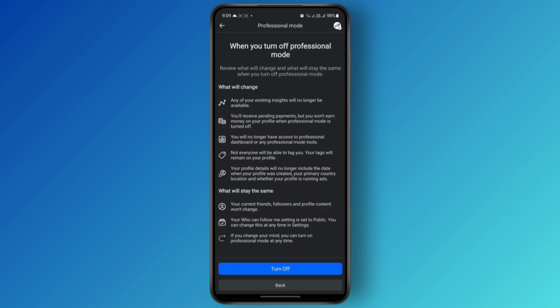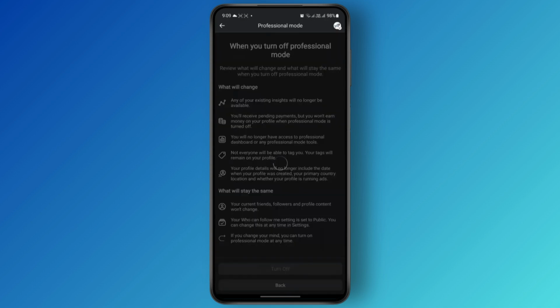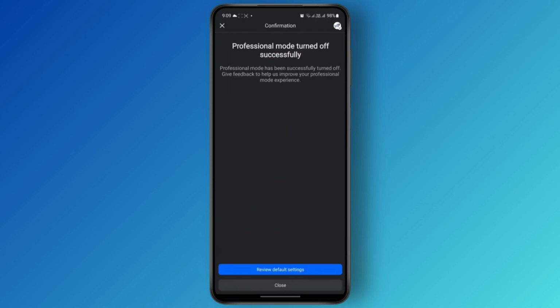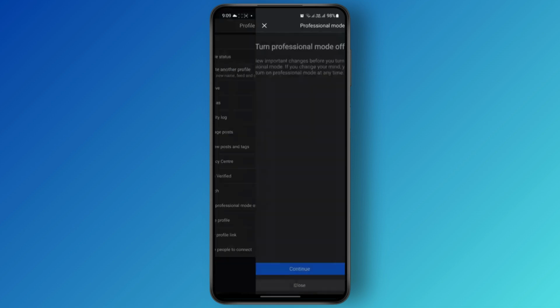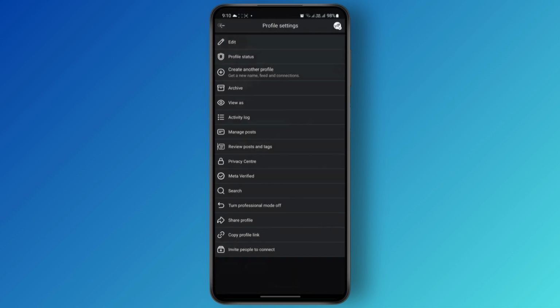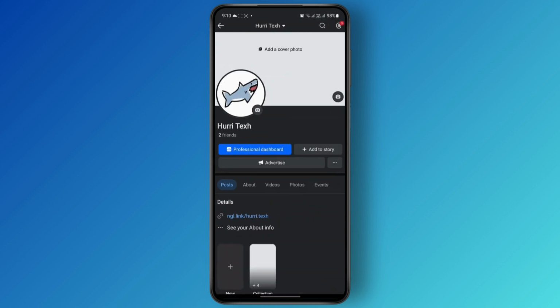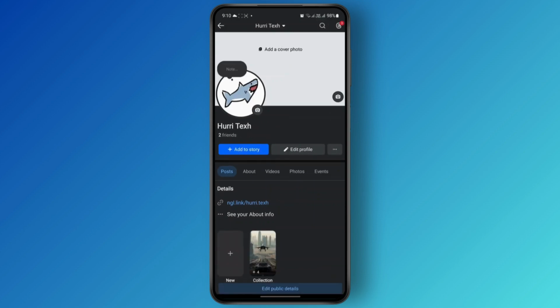Tap on continue, and from here you can read through all of these. Tap on turn off, and once you do so, your professional mode will successfully be turned off. Now you can close this out, go back to your profile, refresh your profile, and your professional dashboard should be gone, which means that your professional mode has been successfully turned off.